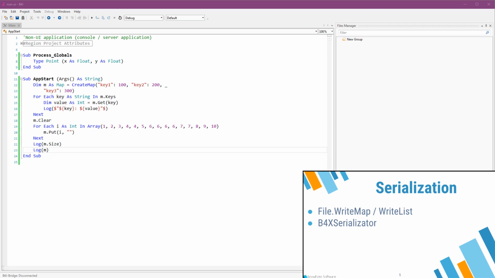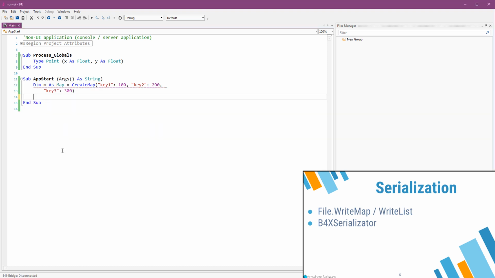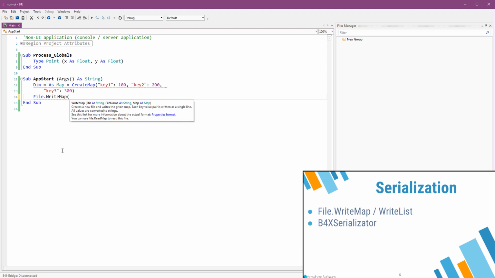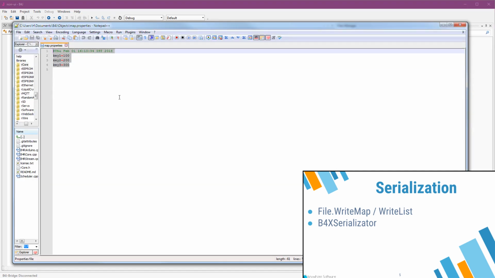We have a list with very important information, and now we want to save it to a file. We can use the file write list or write map methods. They will create a text file with the map or list content. Let's see an example. The file will look like this.